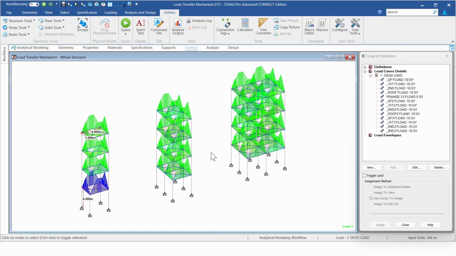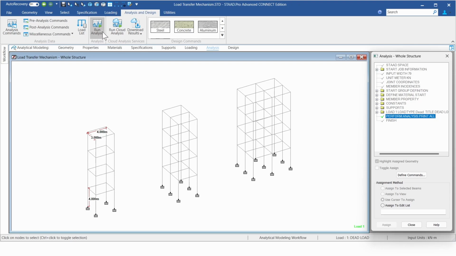So this is what our structure is. I've already analyzed the file. For that, you can simply go to analysis and do a run analysis. I've already done that, and I have the STAAD run file available with me.